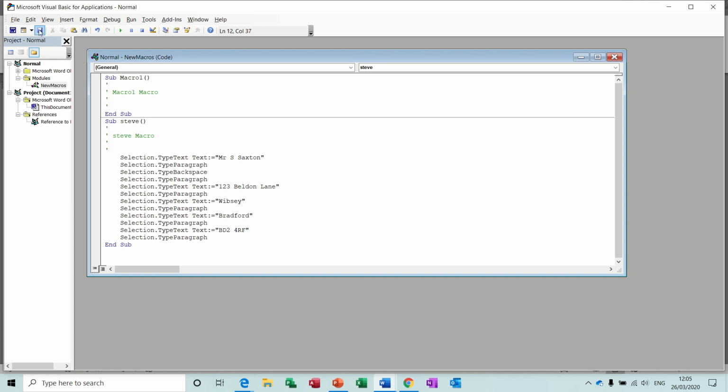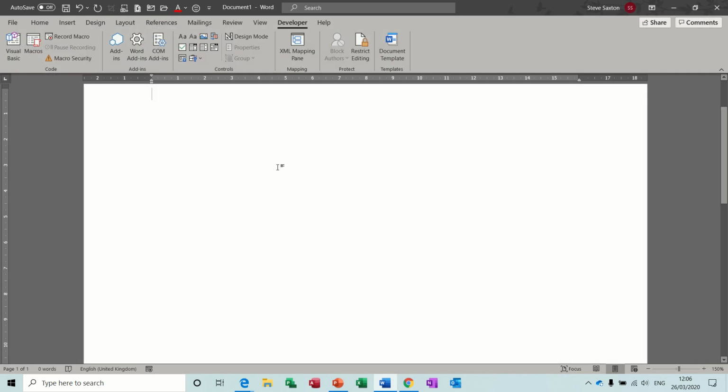I'm going to save that and then just close this window and see if I've fixed it. And you can see that I have fixed it. So all I did was delete the typo that I made while I was recording. I didn't do that on purpose.